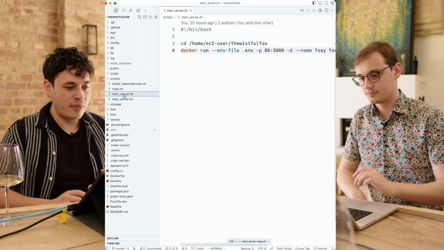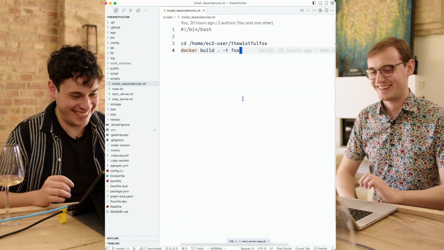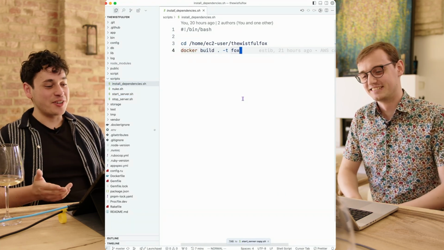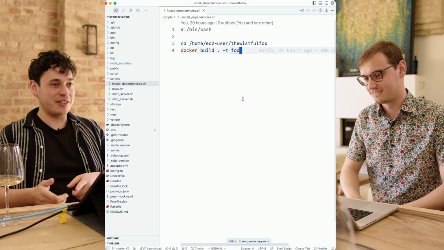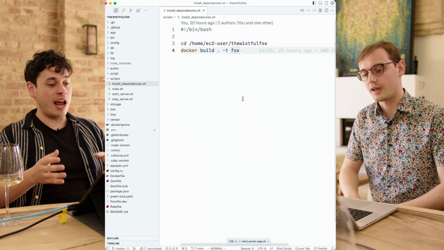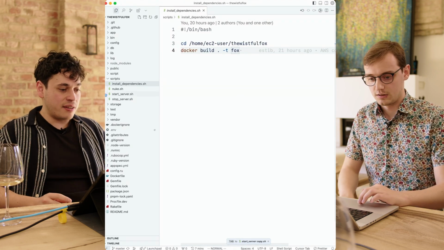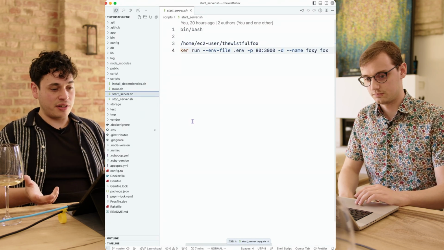Then can we look at the start server? Oh, sorry, the install dependencies makes more sense. Here we're just going into that directory that we just created. The repository code is already inside of there. And now we need to build the Docker image, the container. And then on the start server, we just run the container.